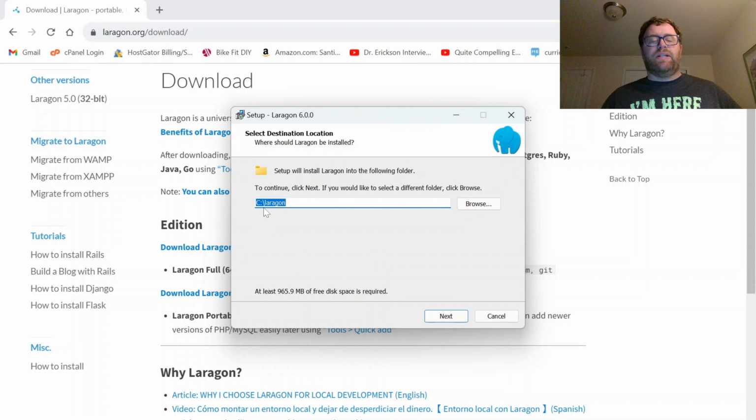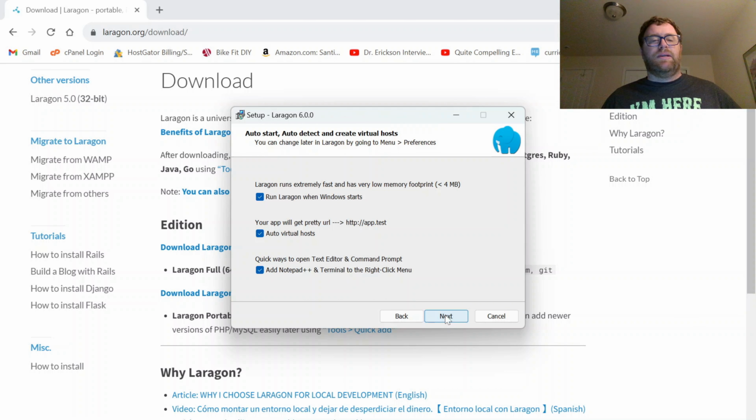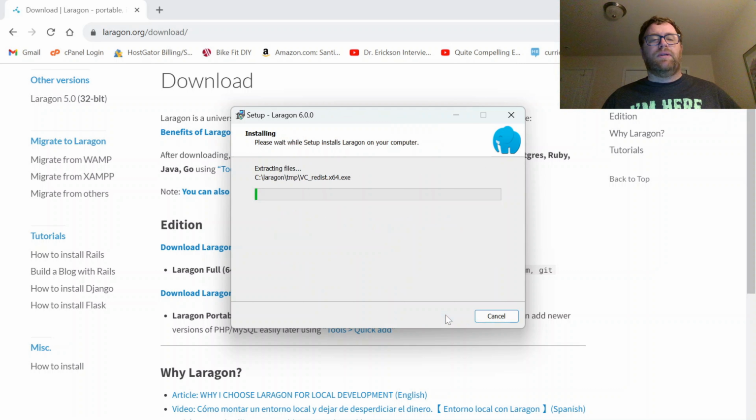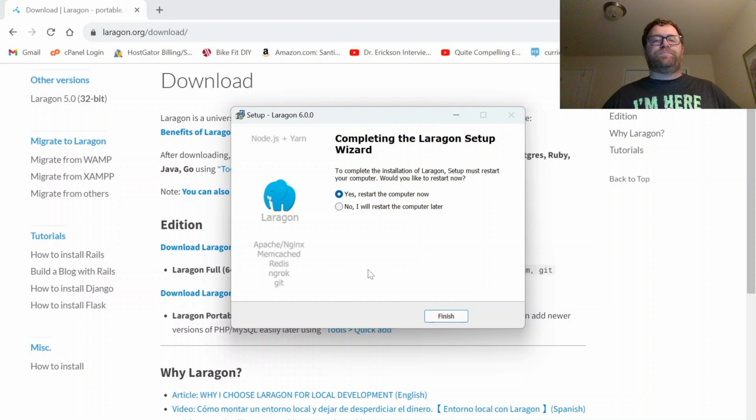It's going to install it in the C directory under the folder Laragon. That's fine. I'll click next. You need about 1 gigabyte of space, just slightly less. I'm going to keep this all checked and click next. I'll click install, and it's going to go ahead and install. After we complete the Laragon setup, setup must restart your computer. Would you like to restart now?